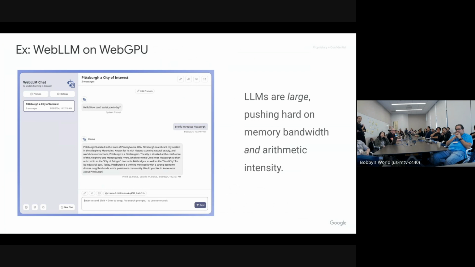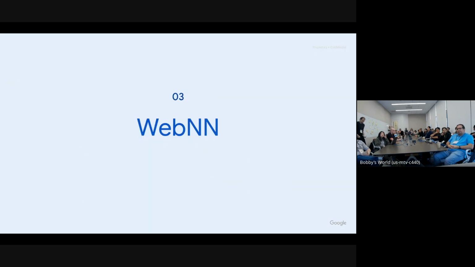WebLLM on WebGPU is one example that you can go and actually try out. And it's pretty cool to see an LLM running just entirely on these compute abstractions, though I will note that the quality is not exactly in line with what you can get from server-driven LLM models. And that brings us to WebNN, which we're going to cover.